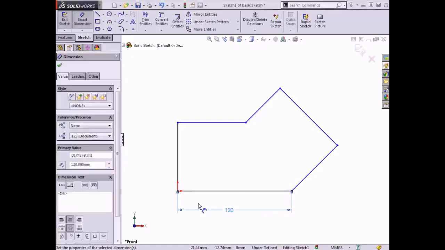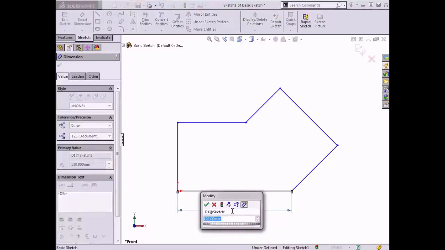To move the dimension, you can always click and hold the mouse button down as you move it on the screen. To modify the value of a dimension like this, you can double-click on it to open the Modify window you saw a moment ago.